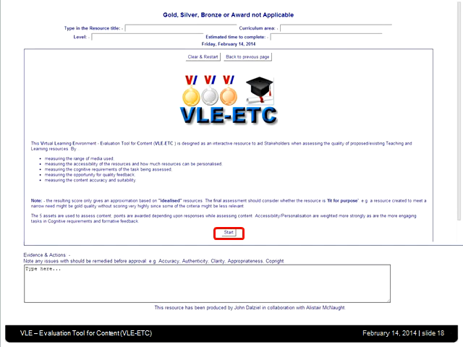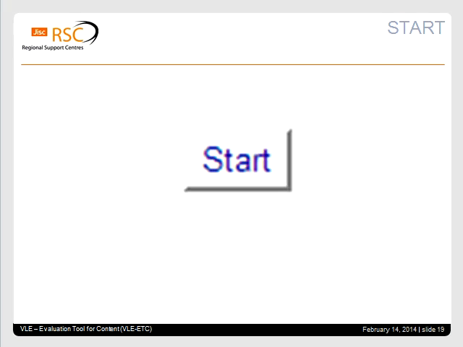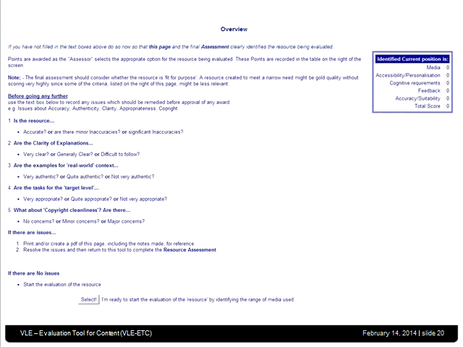Last but not least on our user interface is the Start button. I can hear some of you thinking, at last. Clicking the Start button takes users to the first part of the Evaluation Tool for Content. I've only included the center panel here as the top and bottom elements remain the same, except for any text added by the user. This is the overview page and it has three main elements. The identified current position data is one element.